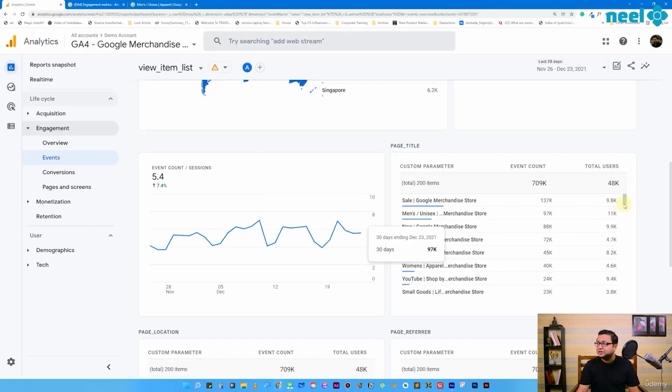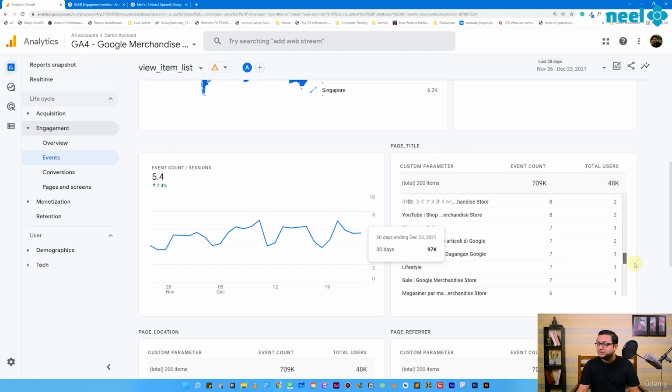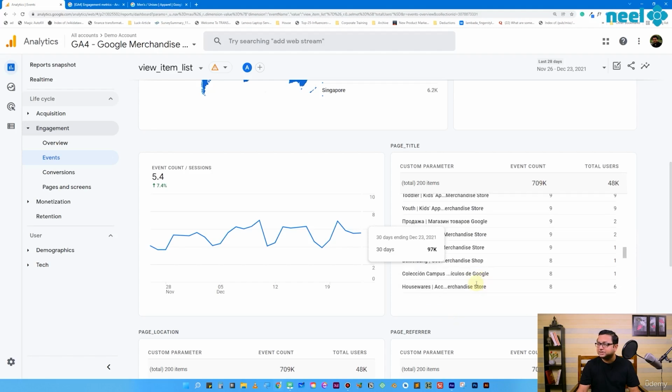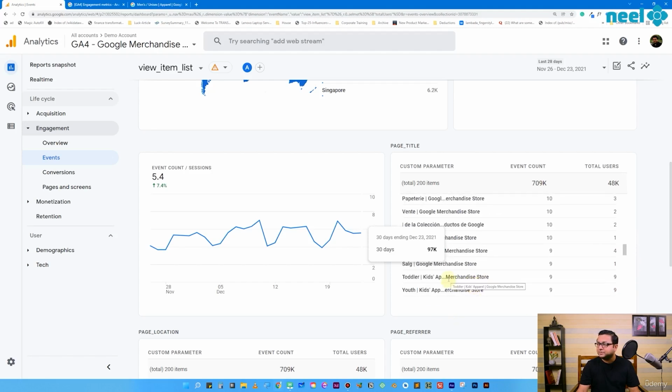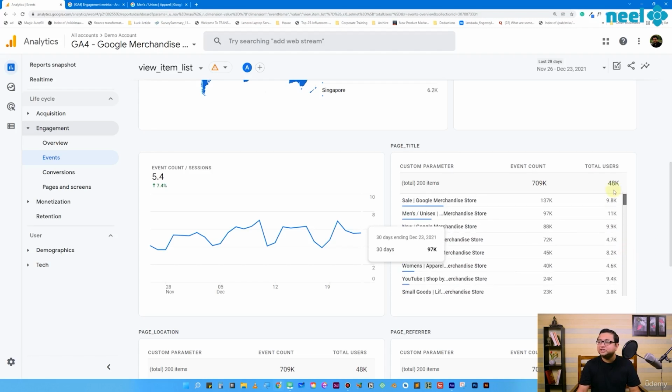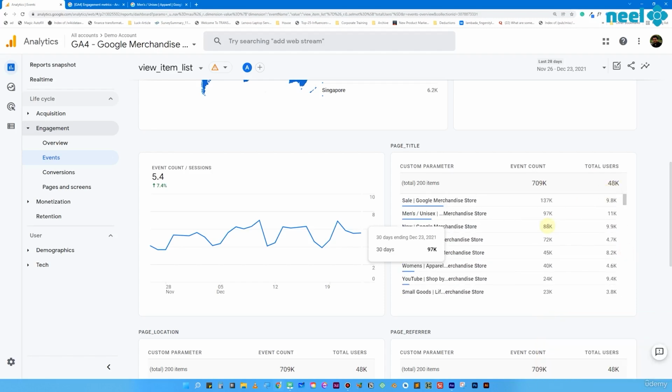They're engaged on this page, but where are they not engaged? You see, there are so many with such few impressions. For example, this one, toddler kids apparel. Not many people are going over there, right? So users are not engaged in this page. That's the benefit of having all those events and parameters and the data. You can instantly get an idea of what is working and what is not.